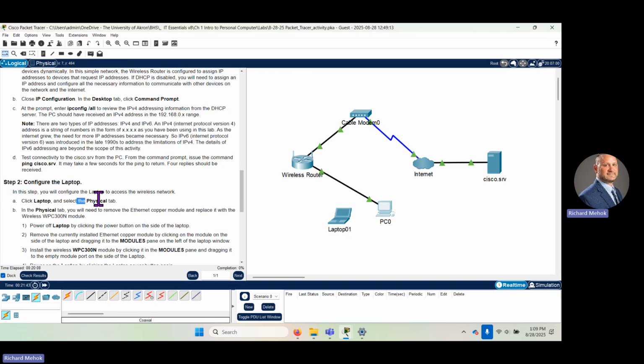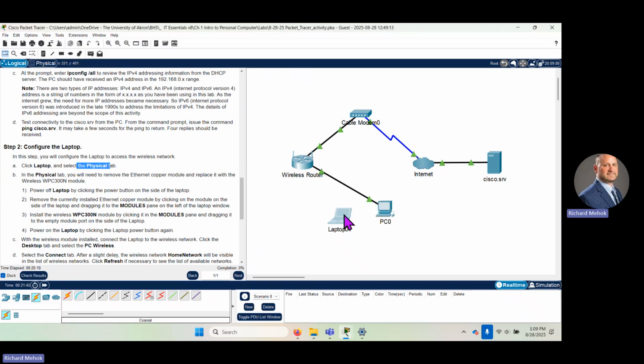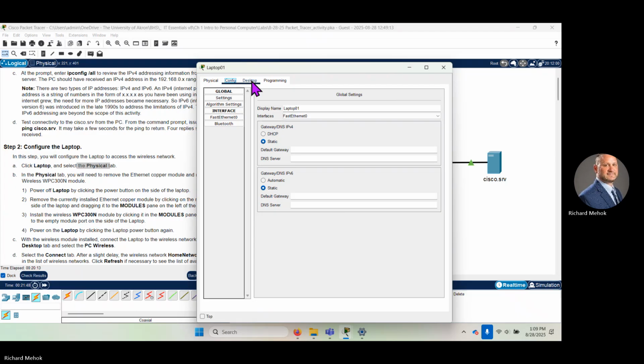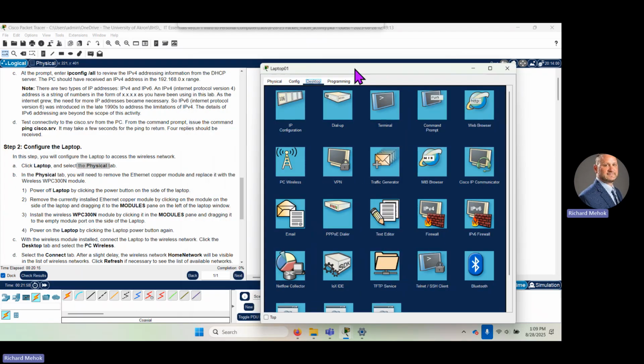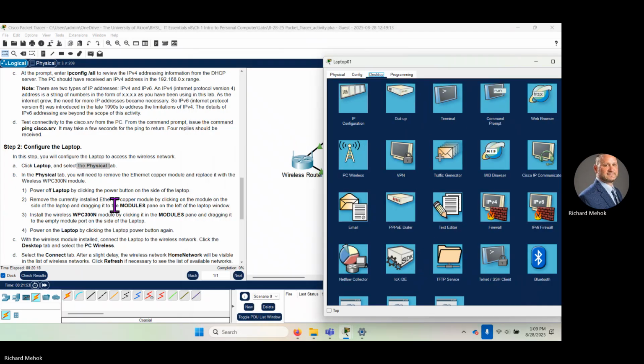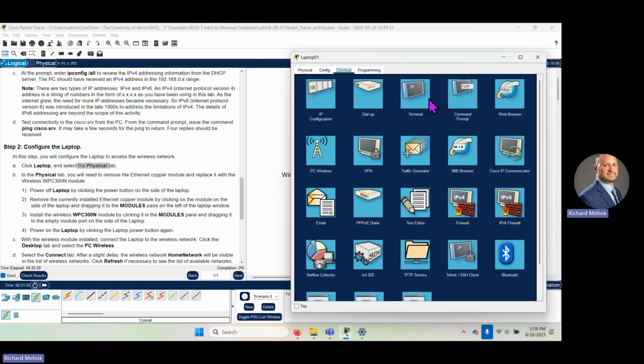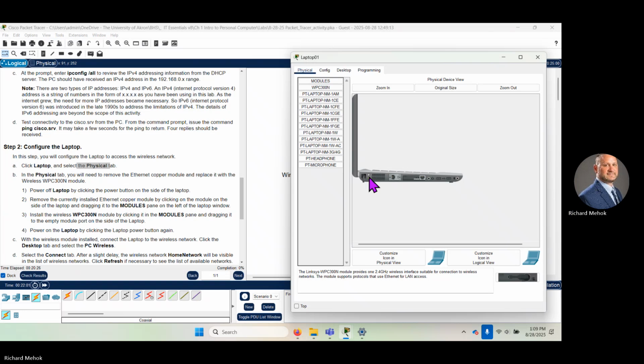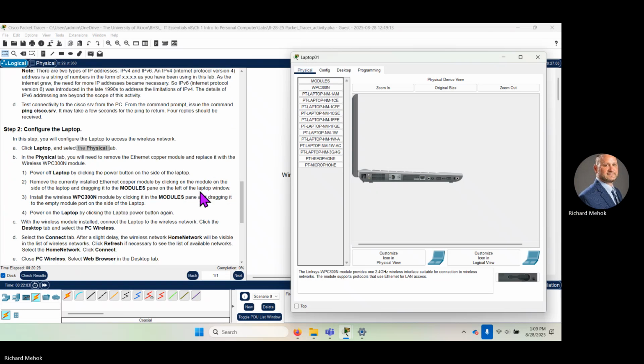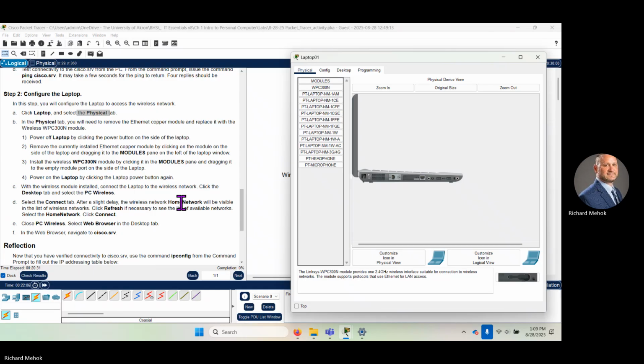Okay, configure laptop. So we got to go to laptop, desktop. Oh, we got to put a wireless card in it, huh? Okay, so just navigate to physical, turn it off. So we need to get this card out. So I turned it off. So I'll turn it back on. See the green? Turn it off. Drag this down here.